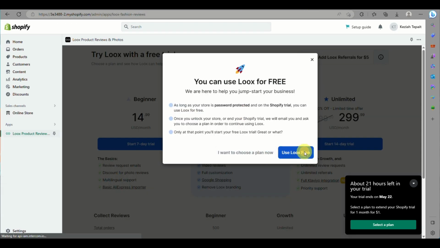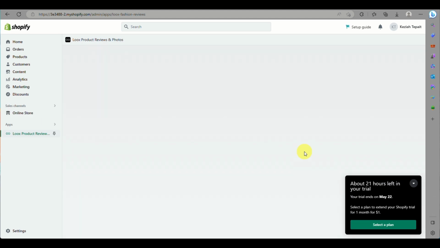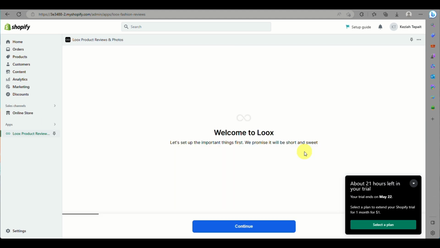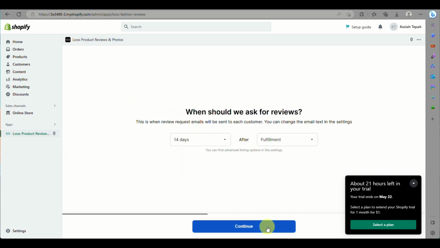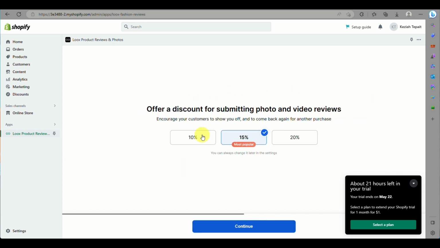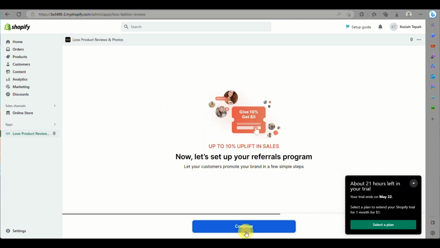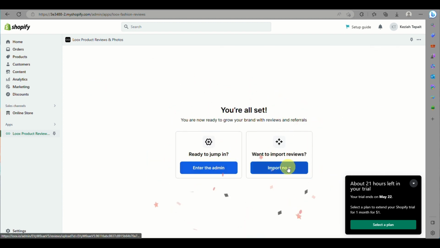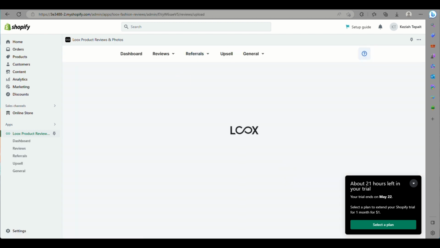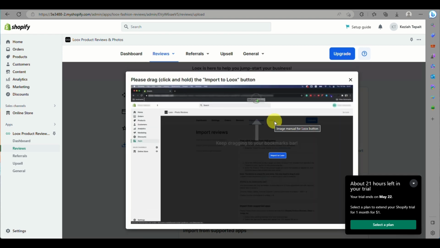And once you have the application installed, go to Loox in your apps, and you will be routed into this page where you just need to click on continue. Just go ahead and click on continue until you're routed into the Loox dashboard here. Then click on import reviews once you're on this page.